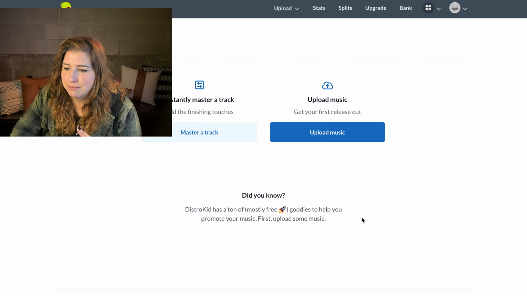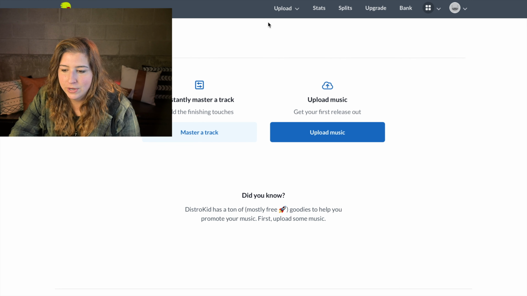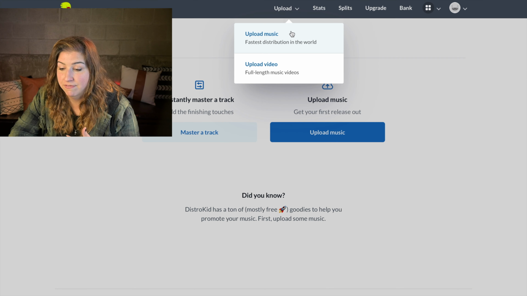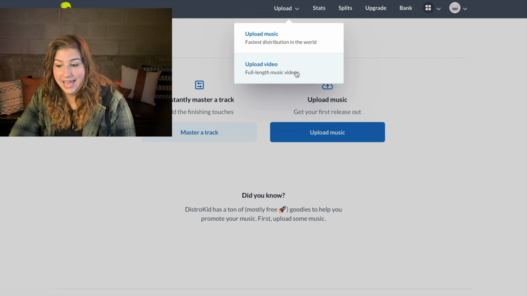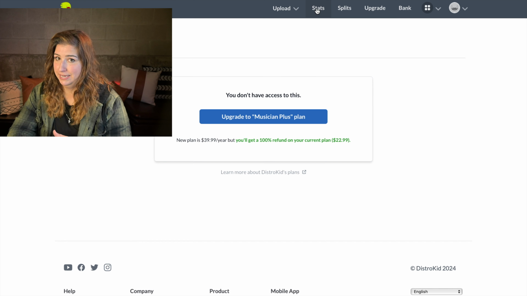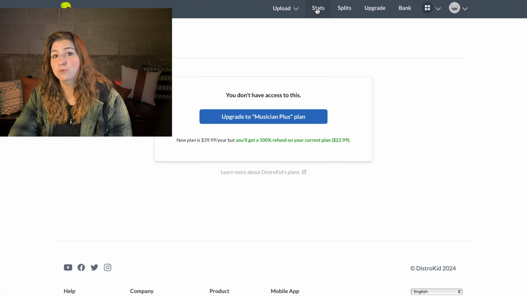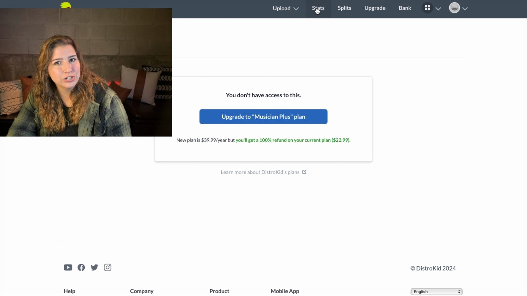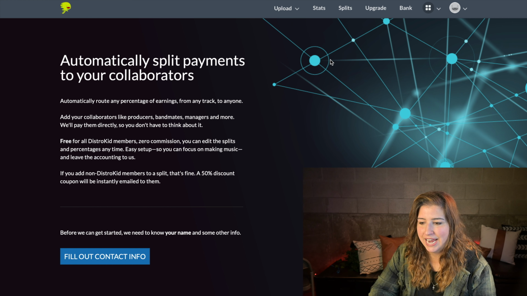But first, let's just look at some of the features. So upload is going to be very simple. You can upload a video, or you can upload music. An important feature that you will not get with the basic plan is stats. This is where the analytics come in, where you can really see what is performing well, how your streams are doing. One other option that Distrokid has is this splits feature.